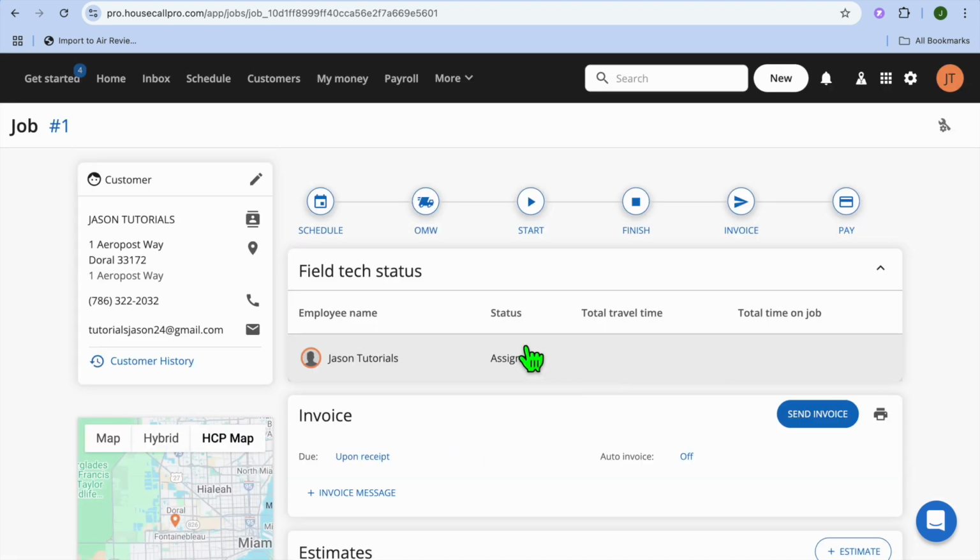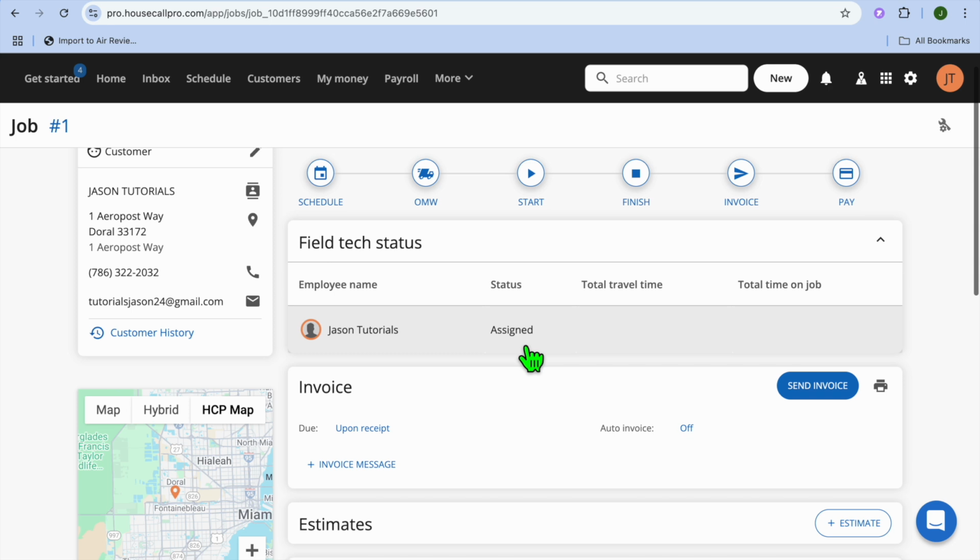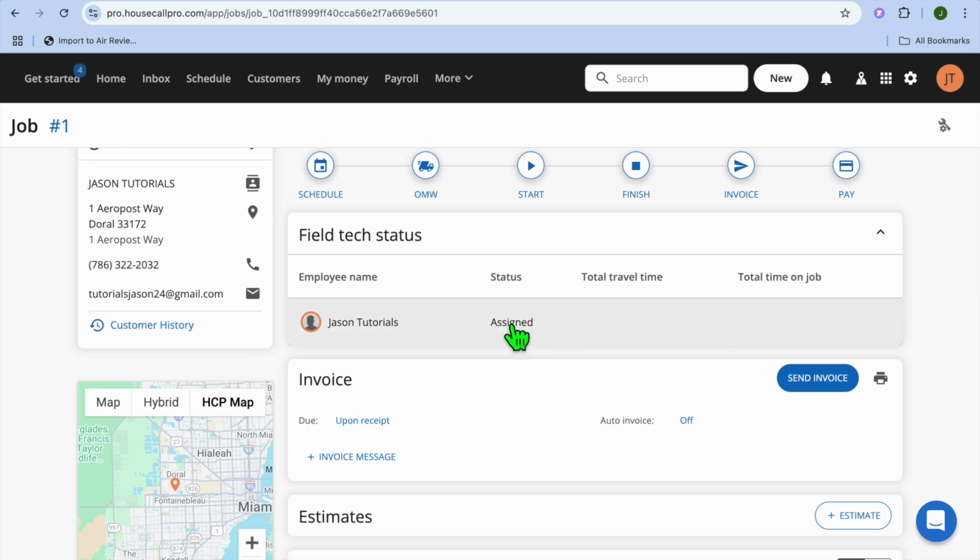Once you have created the job, so just give it a few seconds, you can see right there that you have now created your job. Once you have created a job, you can assign it to a team member. And once you have assigned it to the team member, the thing that I like about Housecall Pro is you will be able to monitor the time to see how long it takes them to complete a task.